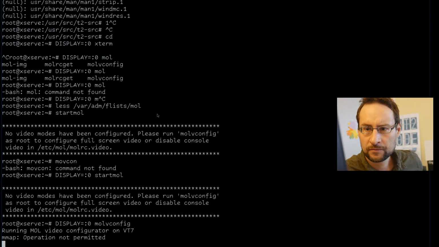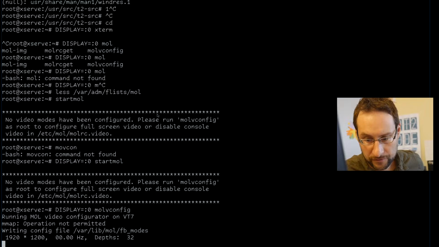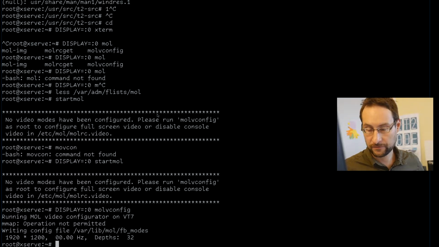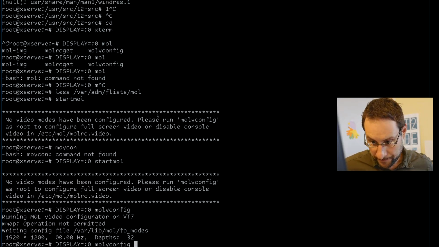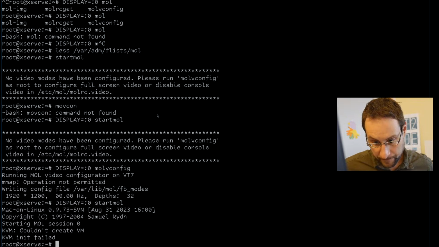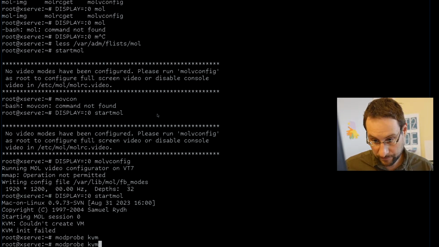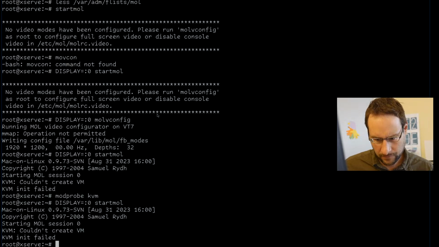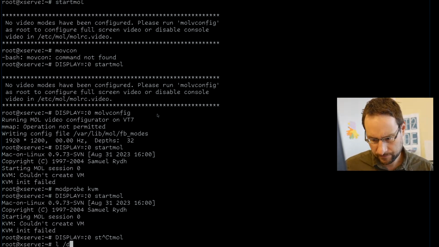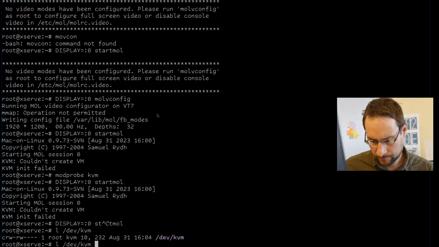Probe. Force probe iMac, yes. Writing configuration, okay, fine, whatever. KVM init failed. Certainly can fix this with KVM. Still fails. Why?